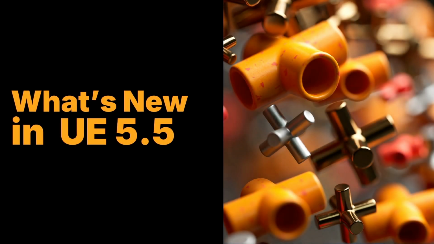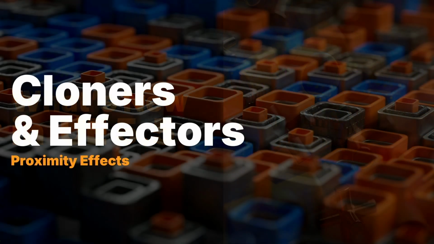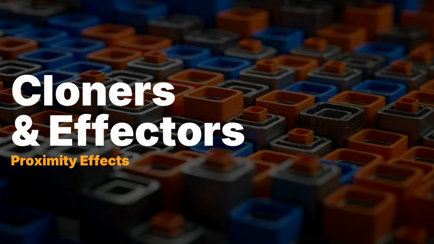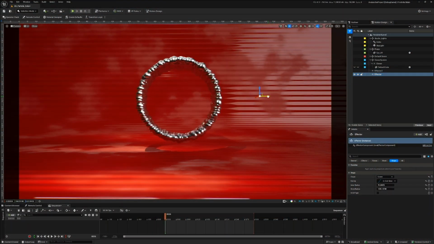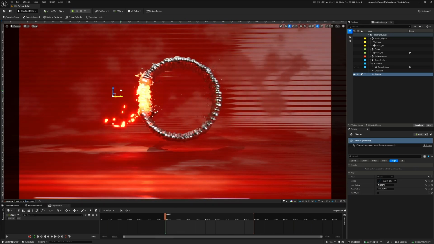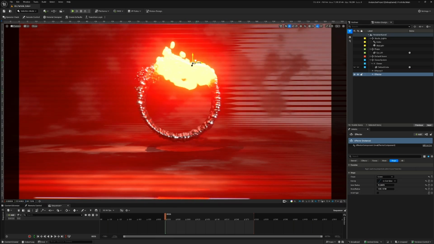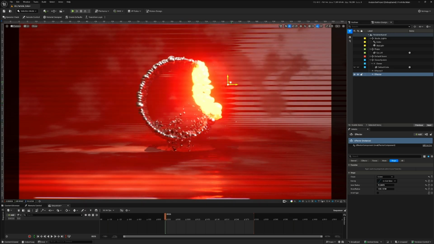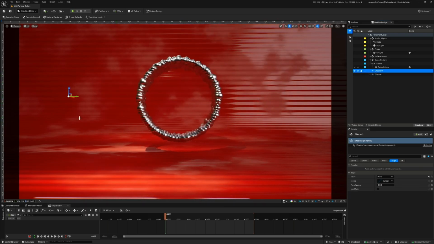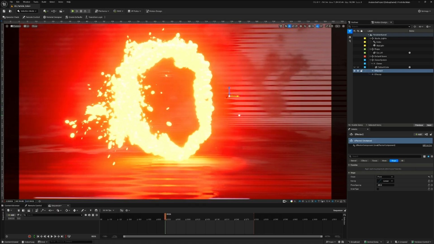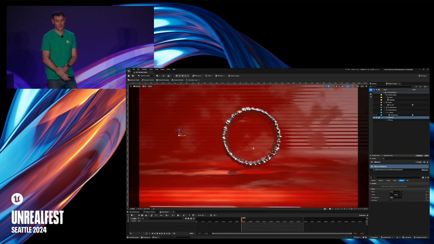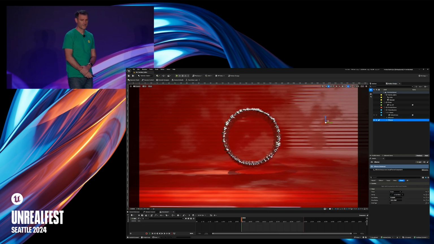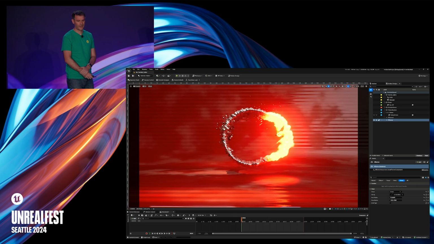Next up, so what's new? What do you guys have in 5.5? Well, we were missing a couple things. With the cloners and effectors, we were missing this idea of proximity effects to be able to take the materials and make things glow, or to be able to add some of those properties. So each of the effectors now has the ability to take the color. In this case, I'm putting it into the emissive, and then you can make those items animate and transition between different materials. So you can see here, it's just fun to play with.